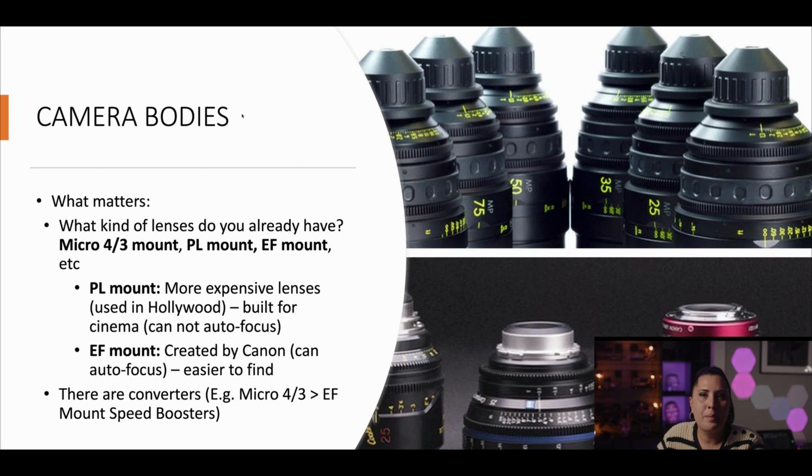All right, so we talked about the cinema camera bodies. What matters on the lenses is what kind of lenses you already have. There are different types: a PL mount, an EF mount. You need to look at the type of lenses you already have. If you have a sizable investment in lenses and you don't want to sell them on Facebook Marketplace or get rid of them, then keep buying those kinds of lenses, and that's the kind of body you want. When you're shopping for a camera, you're going to see things like Micro Four Thirds mount or Canon EF mount.